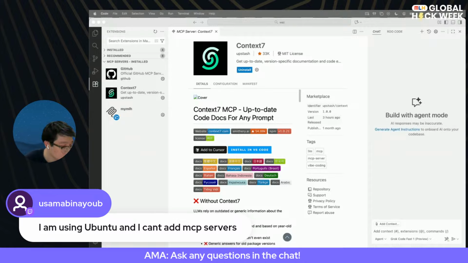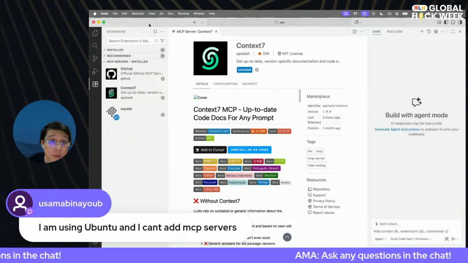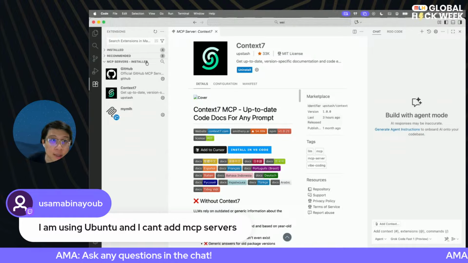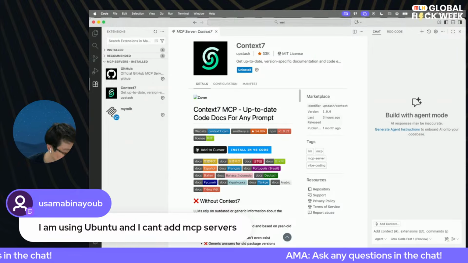I'm using Ubuntu. I cannot add MCP servers. So we can troubleshoot that later. You should be able to add them in the extensions panel. So make sure you're using the Visual Studio Code, the latest version of it. That way you can see the MCP servers panel here.